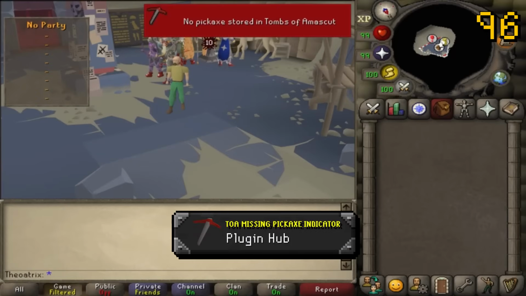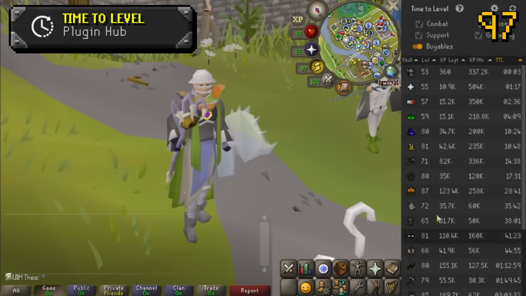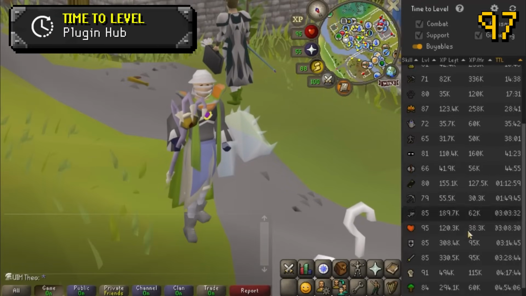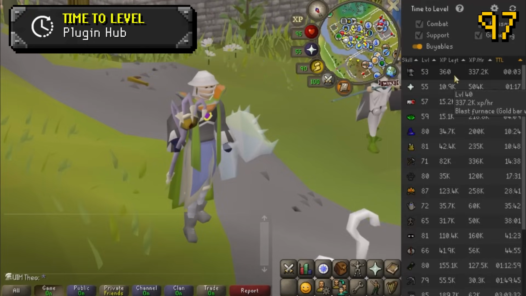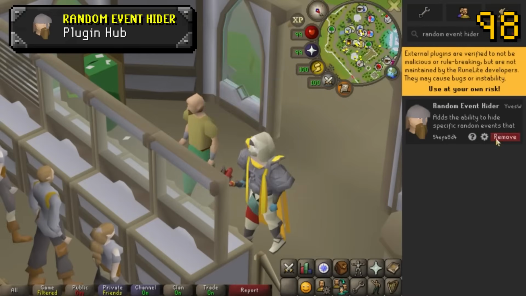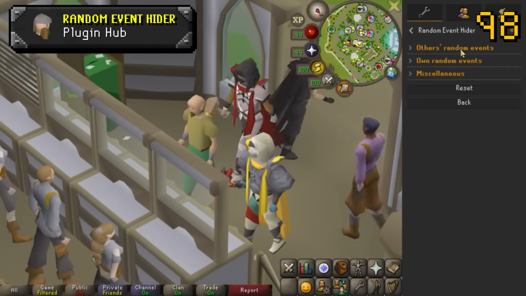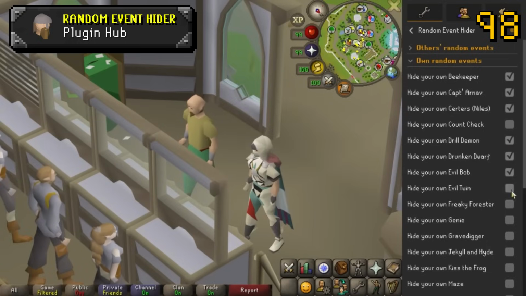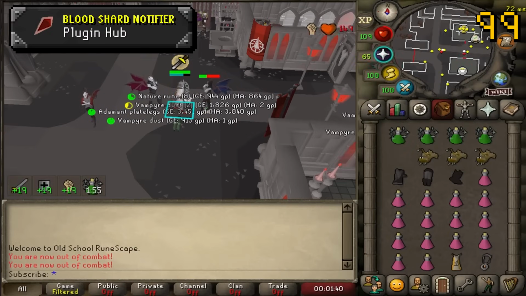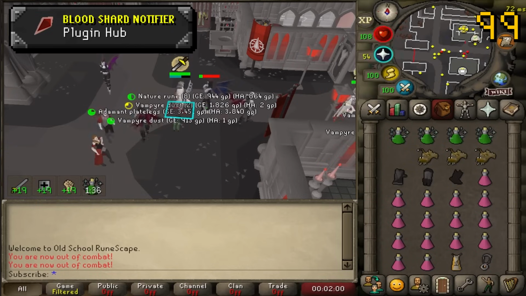There's a plugin called TOA Missing Pickaxe Indicator, which reminds you when you haven't stored a pickaxe for the Akkha puzzle room. Time to Level is a great plugin for tracking how long it's going to take to level up. It shows all of the efficient training methods, and you can fully customize it to include your own methods. With the Random Event Hider plugin, you can disable certain random events, so that way you can only show events that give experience. If you've been going for blood shards, you should install the Blood Shard Notifier plugin. It plays a sound when you receive a blood shard drop.